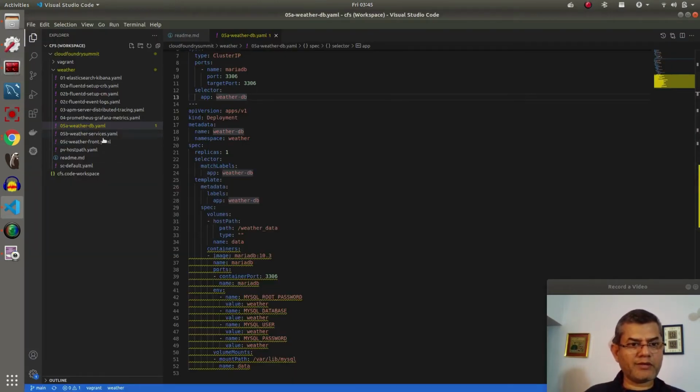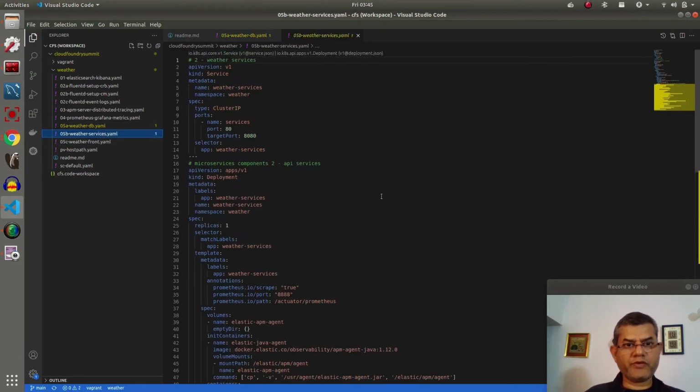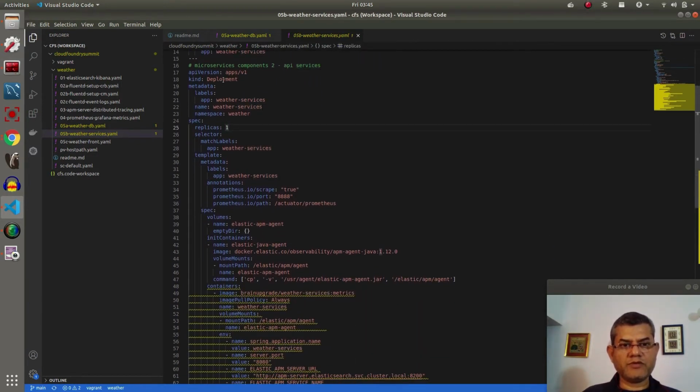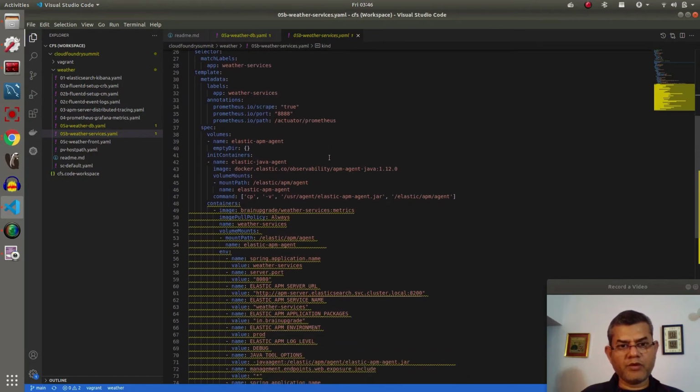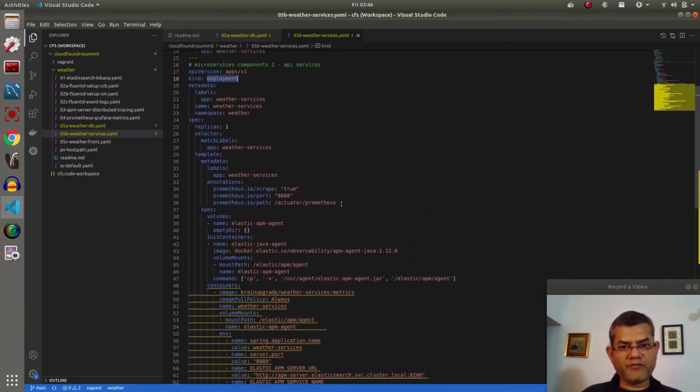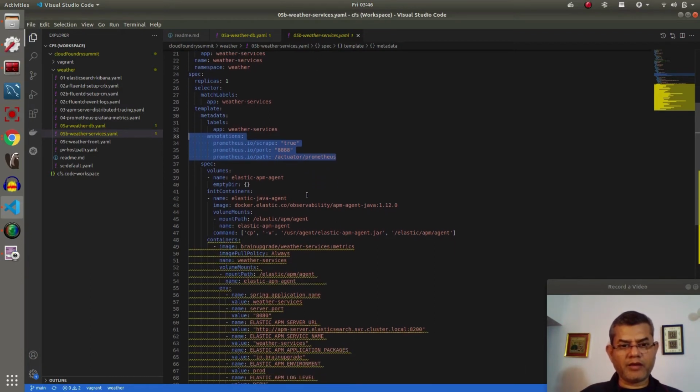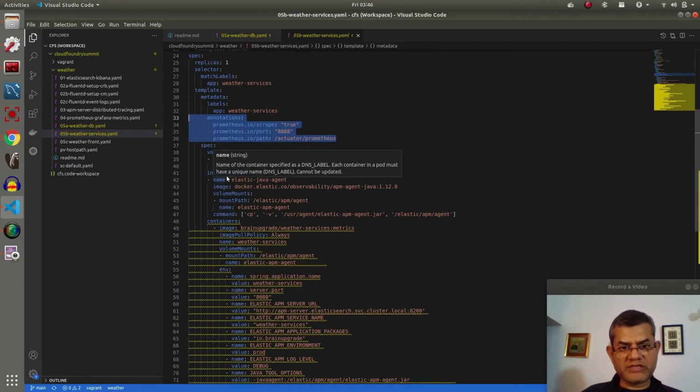Before we deploy that, let us have a quick view on the configuration. So this is the service definition for this microservice, and this is the deployment definition. You can note down, as part of the deployment definition, this particular annotation section. This is used to send the metrics related information to Prometheus. And below that you can see the init container.